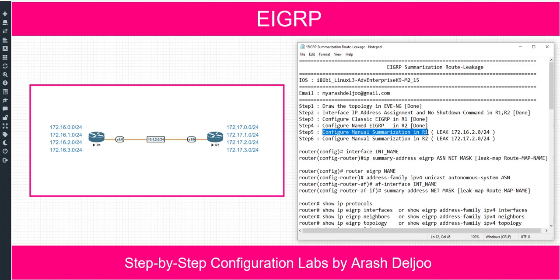We should summarize the four networks 172.16.0.0/24 to 172.16.3.0/24 to, for example, 172.16.0.0/22, and also here we need to leak the network 172.16.2.0/24. It means that beside the summary, we should advertise this network to router 2.